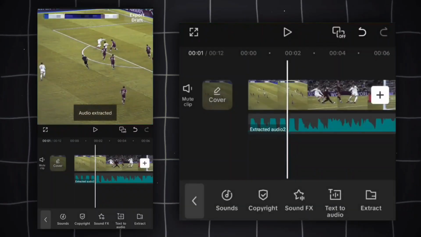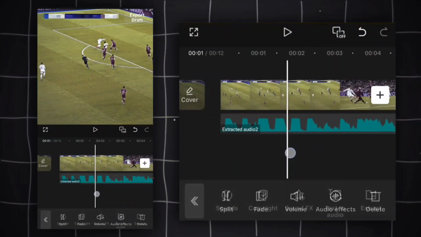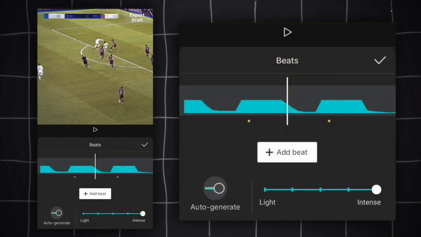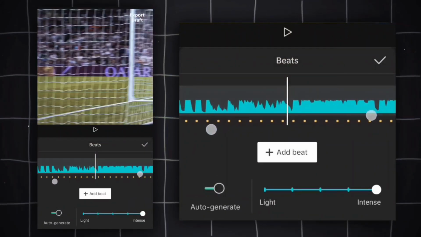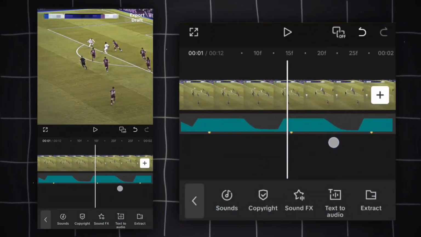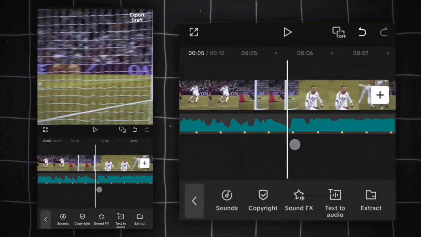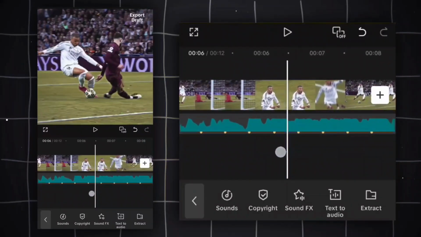Now to match beats on Capcut, you can do two things. First is this auto beats feature that Capcut provides, which is average. You just need to enable the auto generate option and it automatically tracks where the beats are. You can see it tracked well. It's because this audio's flow is the same, just repeating the same thing again.